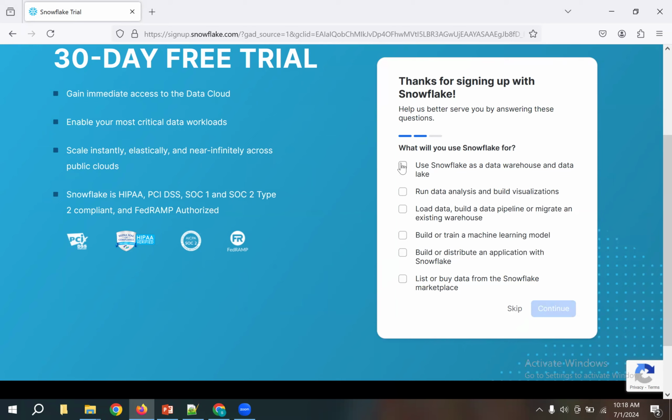With Snowflake, we can do data warehouse and data lake work, run data analysis and visualizations, build data pipelines, or migrate data from other data warehouses to Snowflake. Machine learning models, we are not going to work on, since that is a data science kind of thing. We can build applications in Snowflake. We can also list or buy data from the Snowflake marketplace. Data means something like test data, guys. Test data means we get some data for analysis purposes.